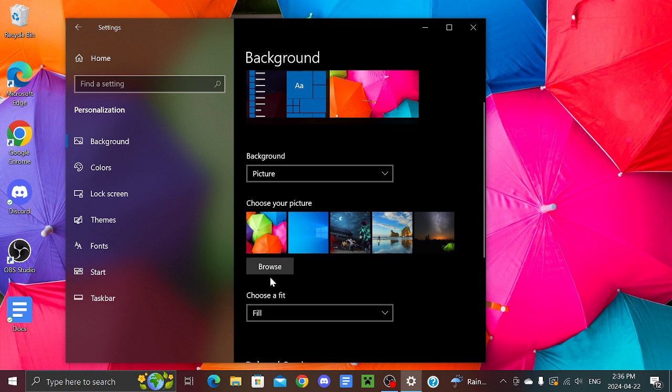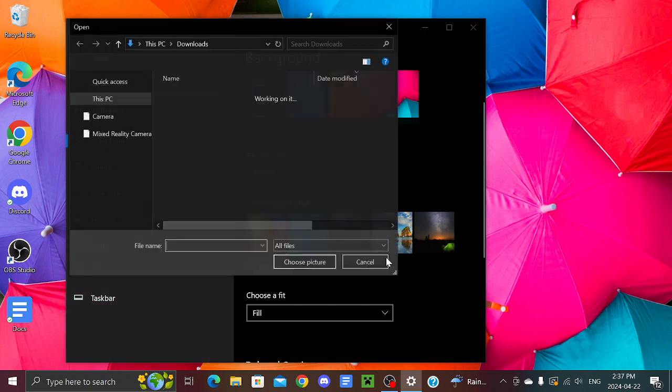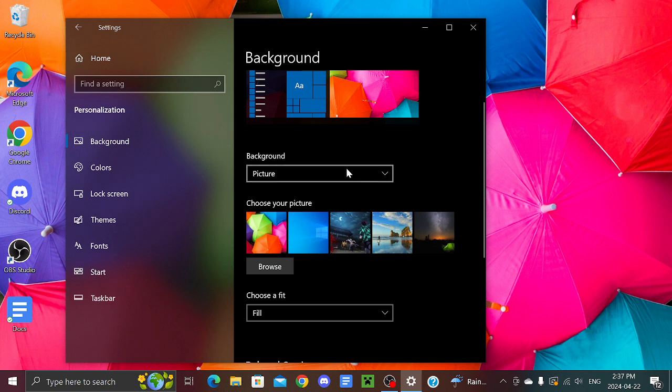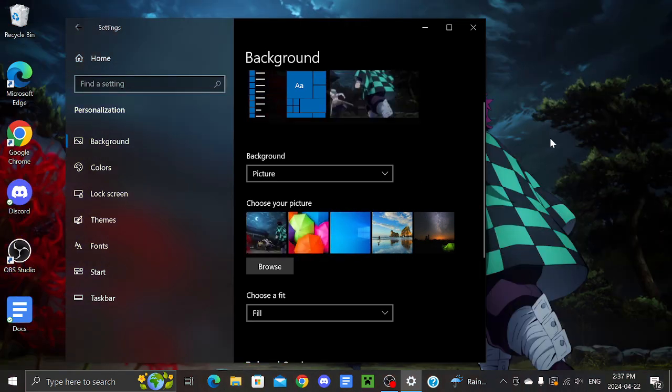Or you can go here and it says browse. Now when you press that button, it launches your file explorer, and then you can look for a picture that you saved onto your desktop, and you can press that file and then press open, and then you will have that picture as your desktop wallpaper. And this is mine.